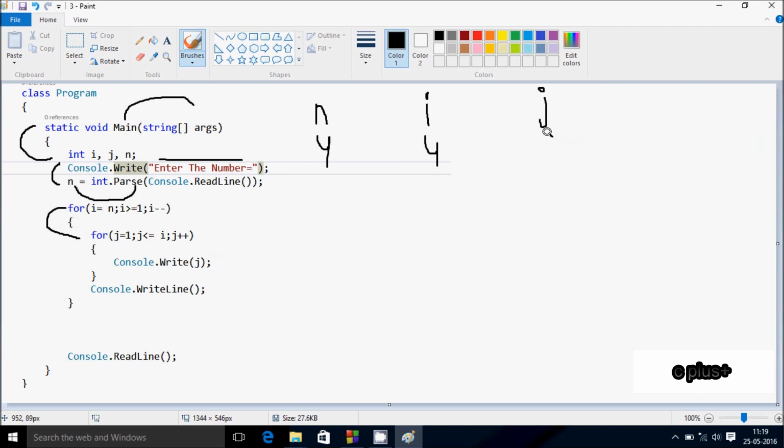The j value starts from 1. And here it checks the condition: 1 less than or equal to 4. The condition is true, so it goes inside. Here it prints the value of j. So the j value is now 1, so that prints.